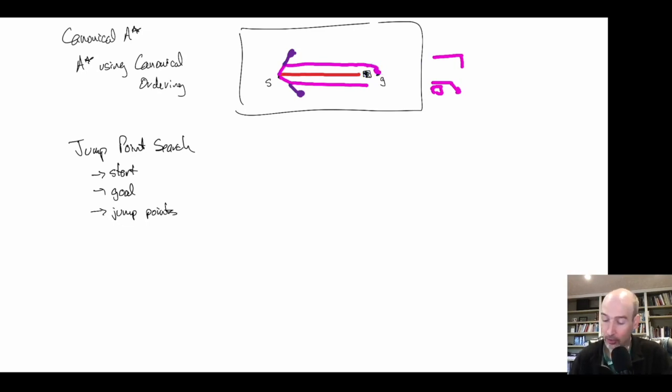Now I can continue to scan my canonical ordering, but in this case, it would go around this obstacle again and again and again. And that would be problematic. And so we really need to stop the search. We don't want it to run with unbounded cost.